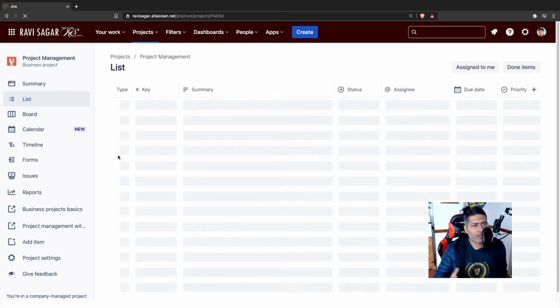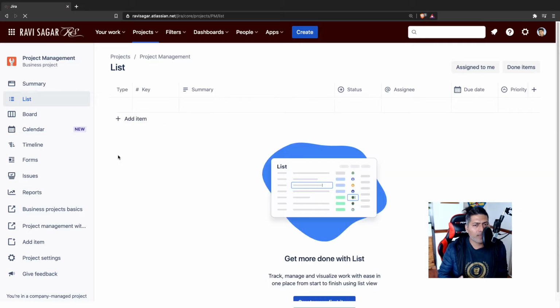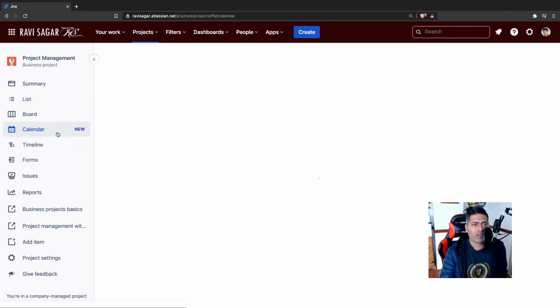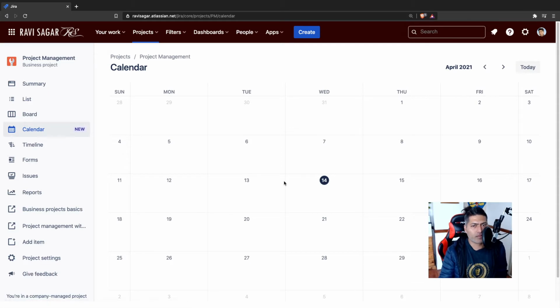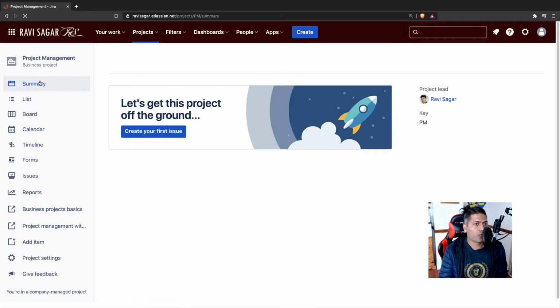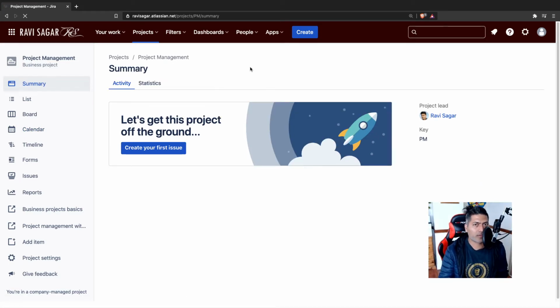Although, it seems like it could be just a checklist, and we do have calendar. Calendar definitely makes sense because it says calendar, and I guess it will display issues on the calendar. But let us see how it works. Now, because this is a business project, you don't really have any boards or any service desk features. So let us create a few issues.